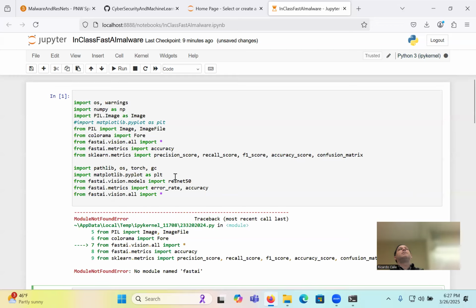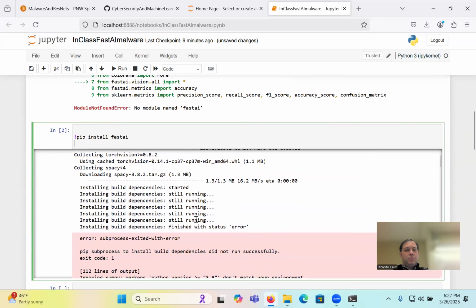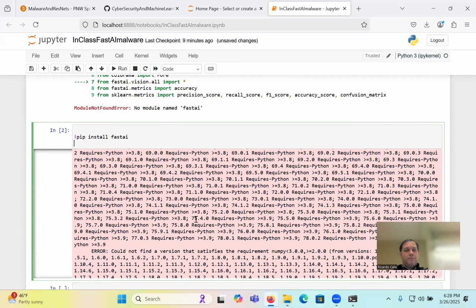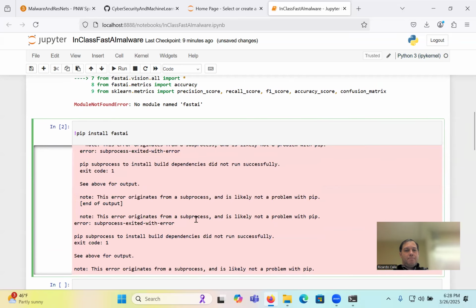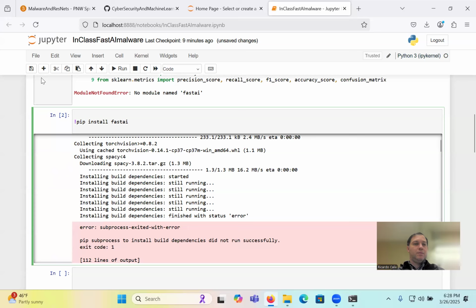Nobody tried this, installing FastAI? Did it take forever? What's that? It's saying it's required 3.9? Oh, really? Oh, okay. So here is the error. 3.9, huh? Okay. Let's do that.